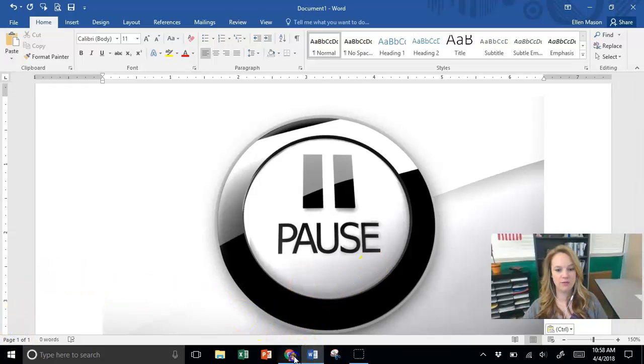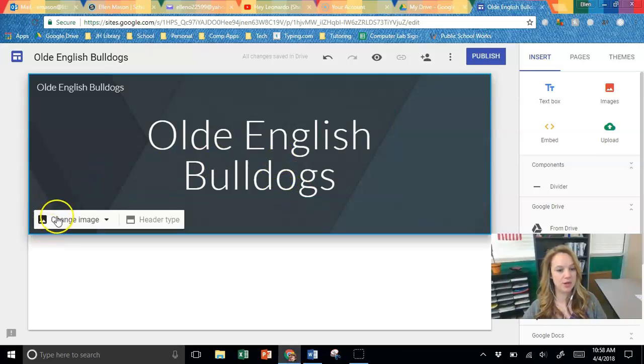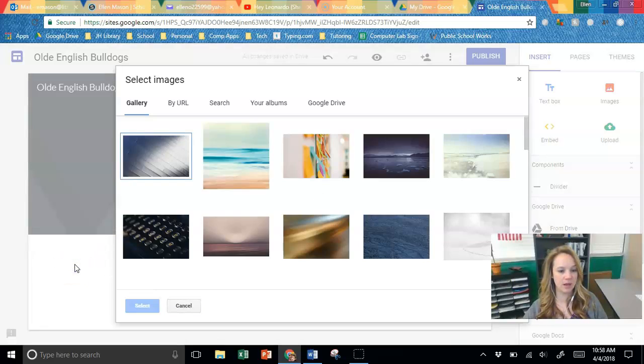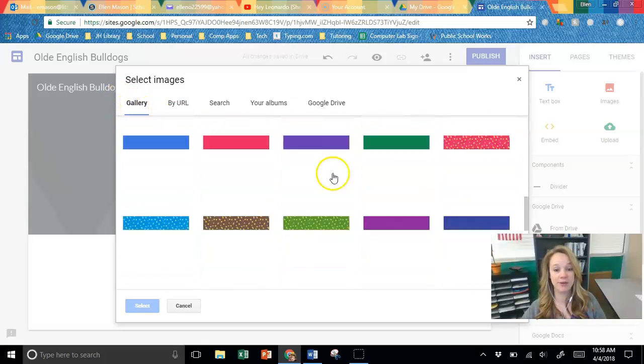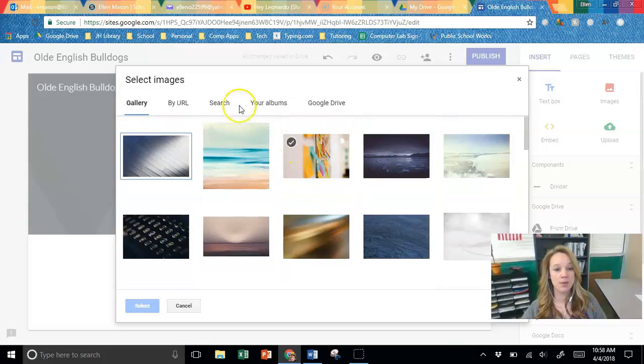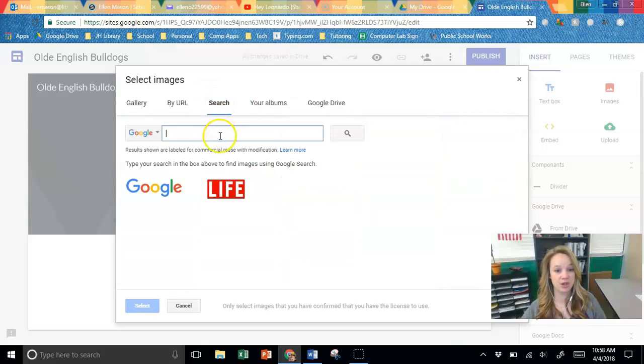All right, now that you've got your title in there, you can also change this background image. If you want to change that, you can hit Change Image. You can select an image from a gallery of images that they have for you to choose from. You can also search in this feature here. A lot of times you can just search in something like backgrounds.